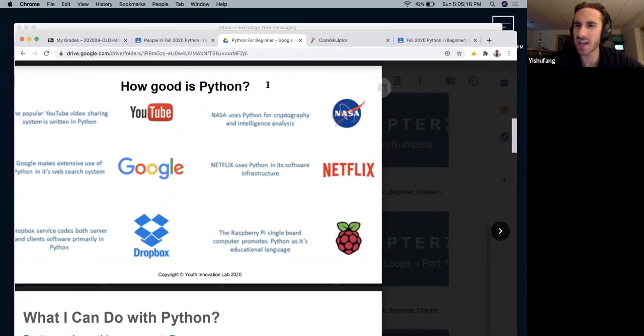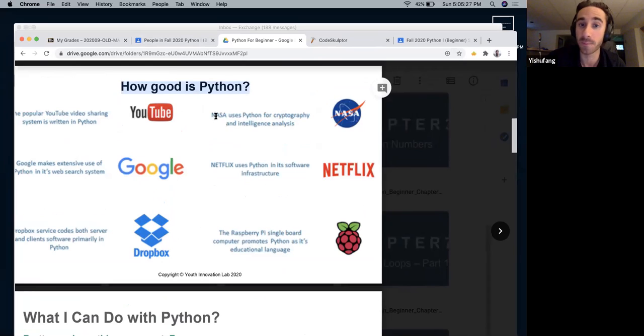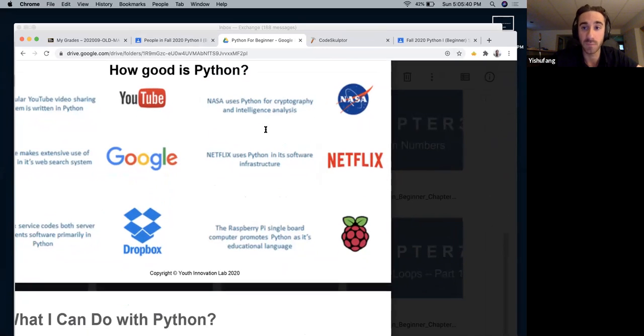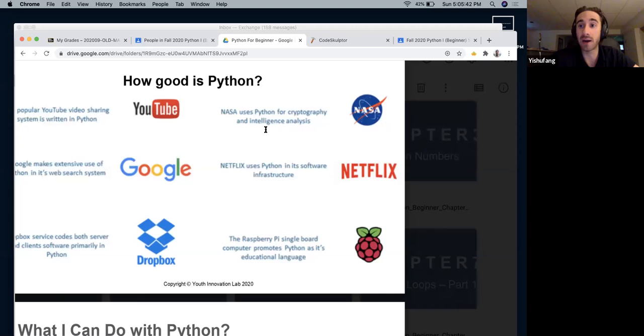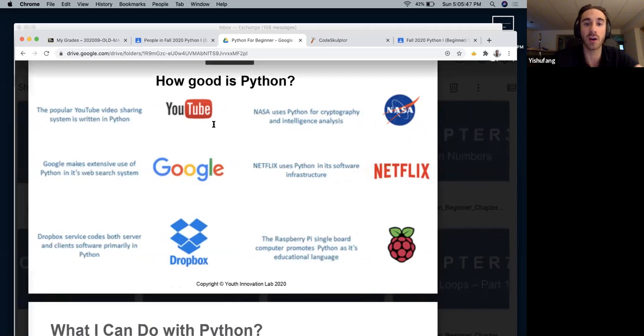So how good is Python? If we're just learning Scratch, you can't do much, but it's a good stepping stone. What could Python do? Well, NASA uses Python for cryptography and intelligence analysis. So if it wants to decipher codes, like secret codes, top secret codes, it will use Python. Python has libraries for this. It is well suited to do that. And look at all these diverse uses.